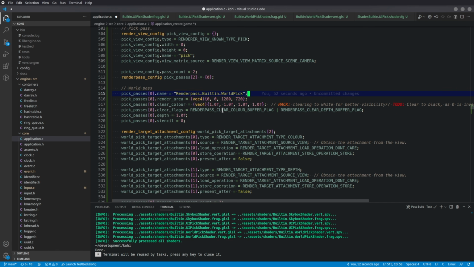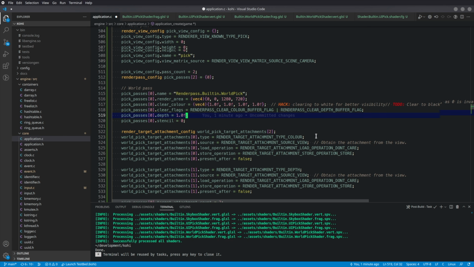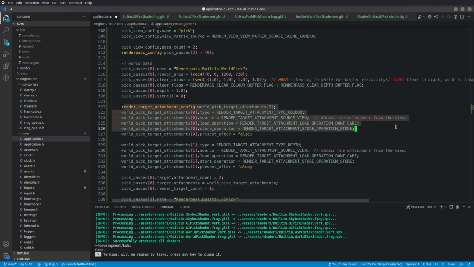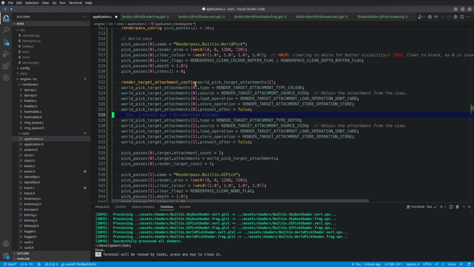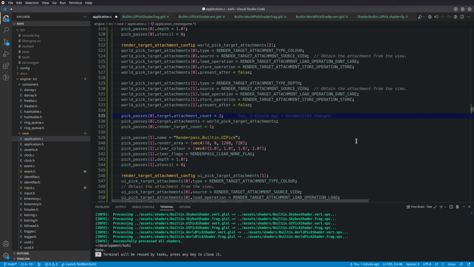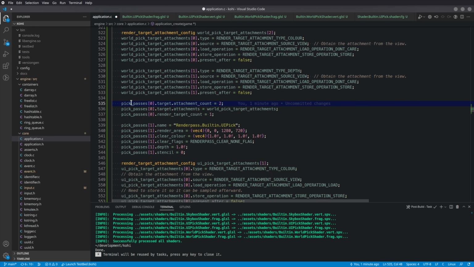So our clear flags, we're going to clear the color and depth buffers. Here's our depth and stencil information. Here is all of the attachment information. So we have 2 attachments for this pass. We have the color attachment here, and then we have the depth attachment here. Present after is false on both of those, obviously. Here is where we set up the attachment arrays for those things.